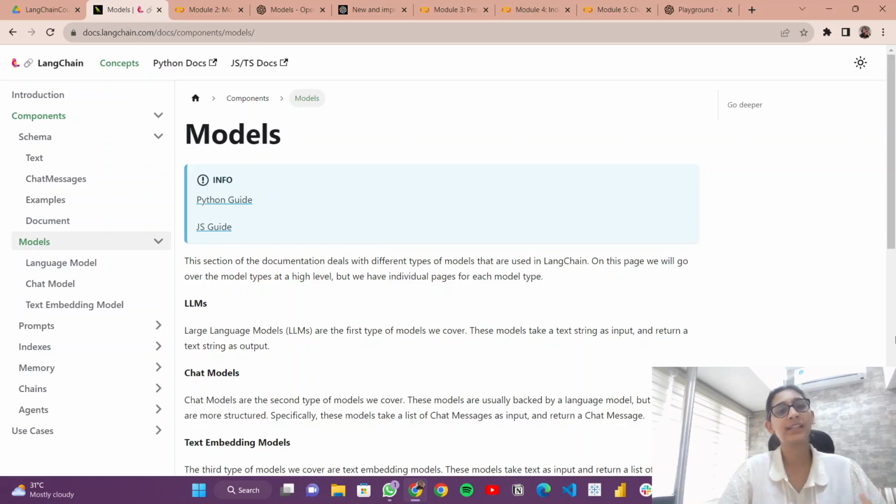Basically, a language model or a large language model is a machine learning model that processes and generates human-like text based on patterns that it has learned from large amounts of textual data. It's called a large language model because it has been trained on millions or billions of tokens or words, the amount of training data that has been used is large, and therefore it's called a large language model.